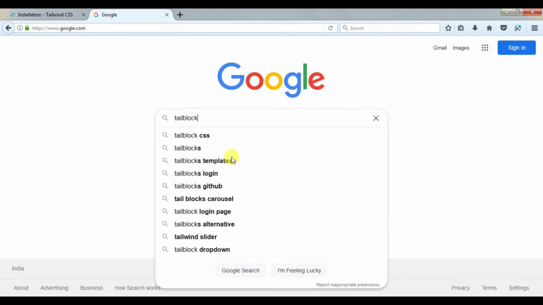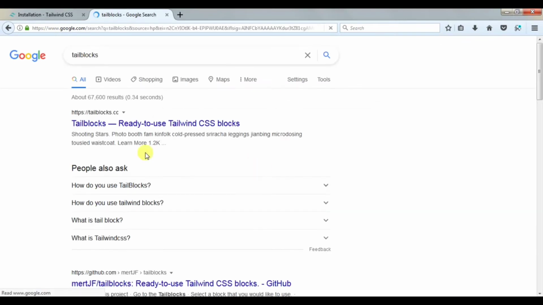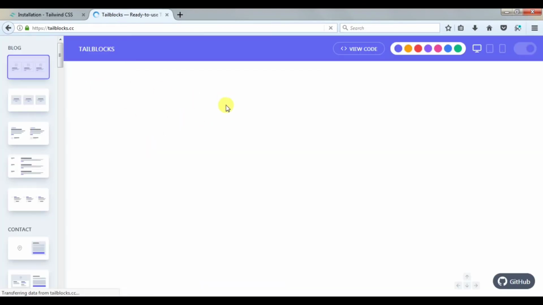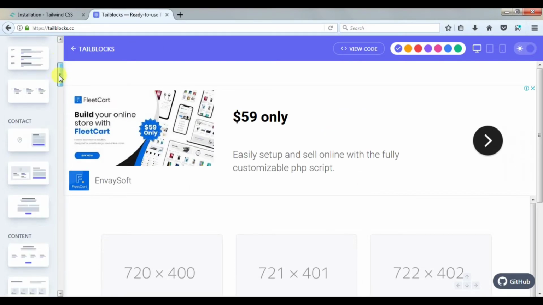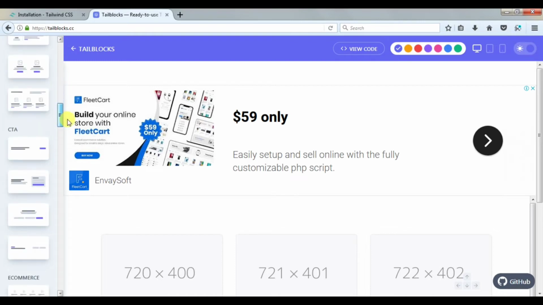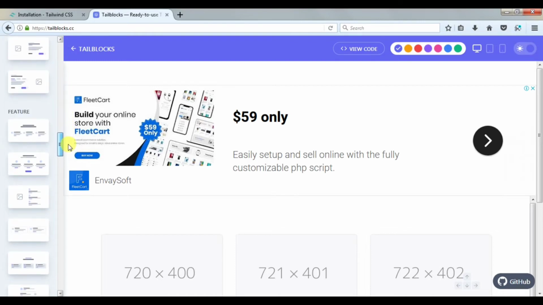And search for Tailblocks in your Google Chrome and click on the first link. So we'll be using this website. This website basically consists of lots of templates, and we'll be choosing our own templates.